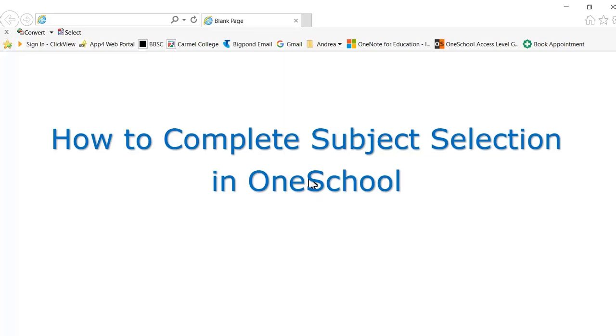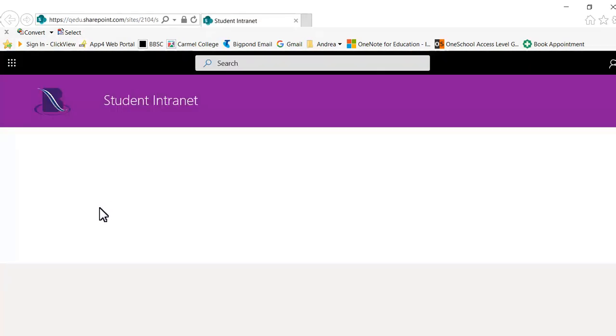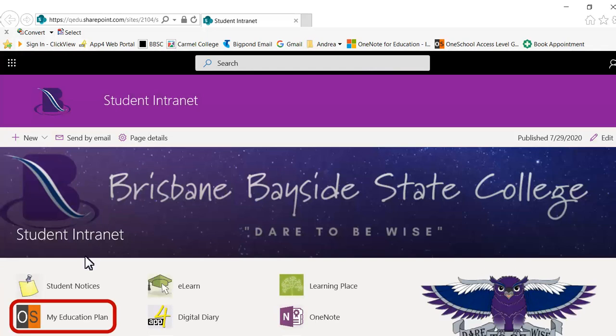How to complete subject selection in OneSchool. To log into OneSchool, first open the student intranet. If it is not saved on your device, type the following URL into your browser. Select the OneSchool My Education Plan icon.